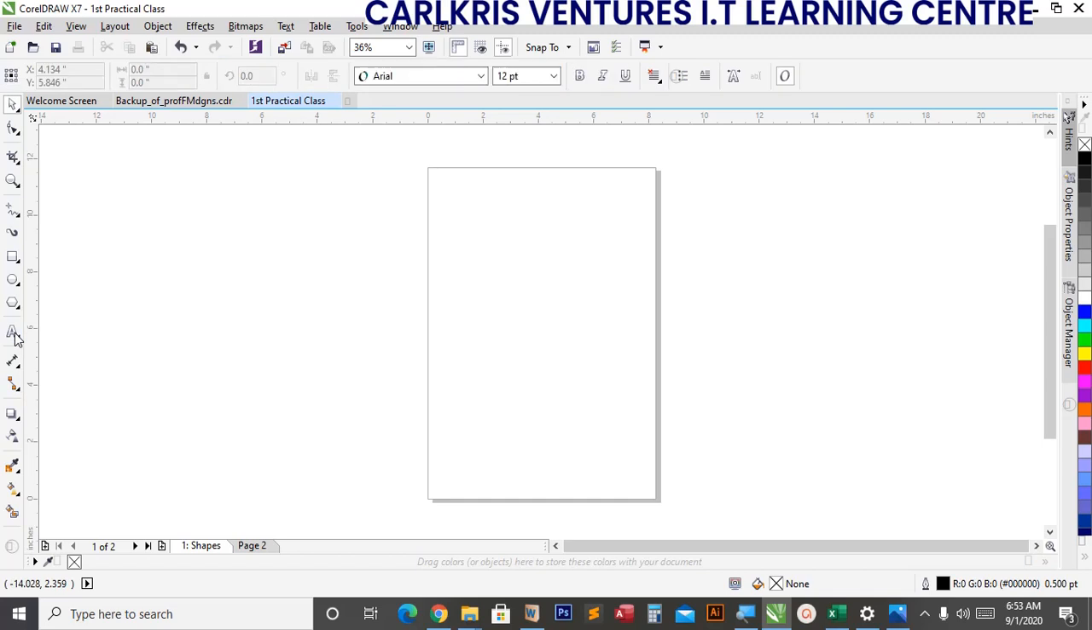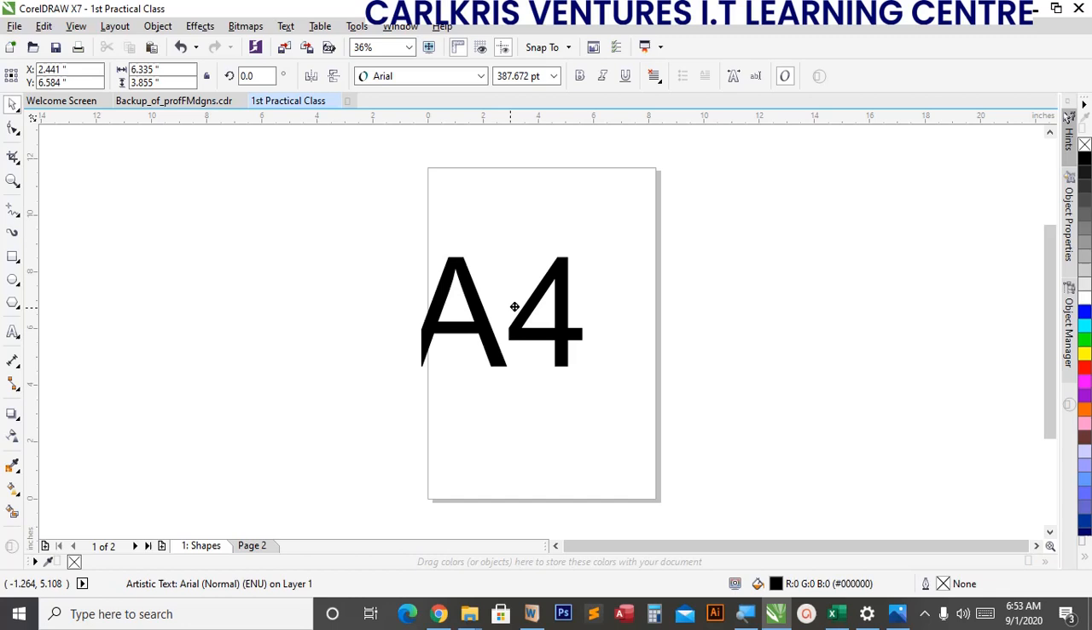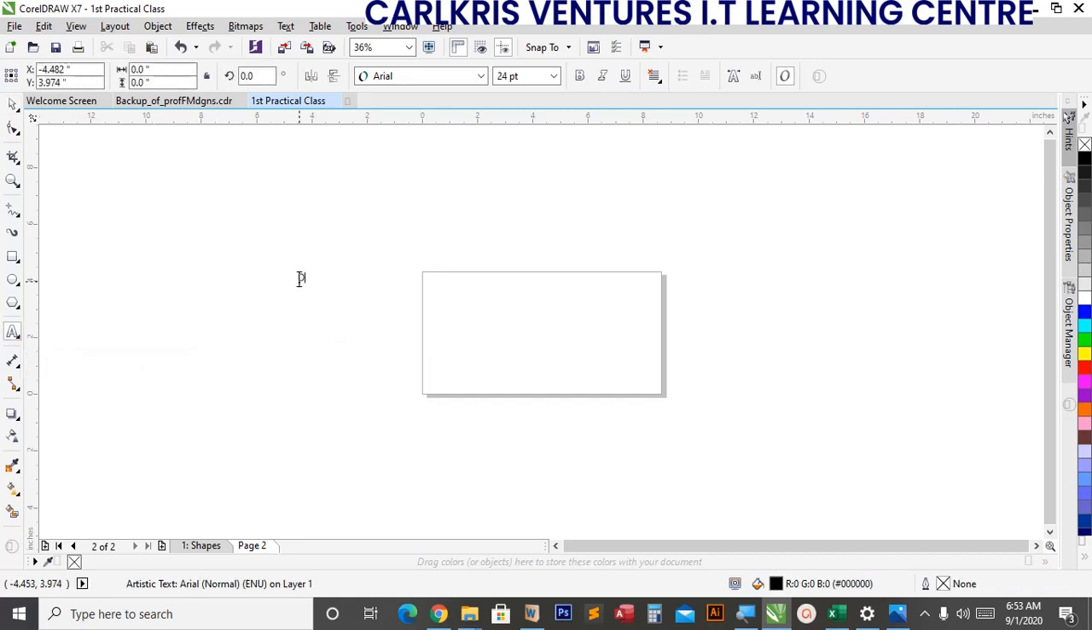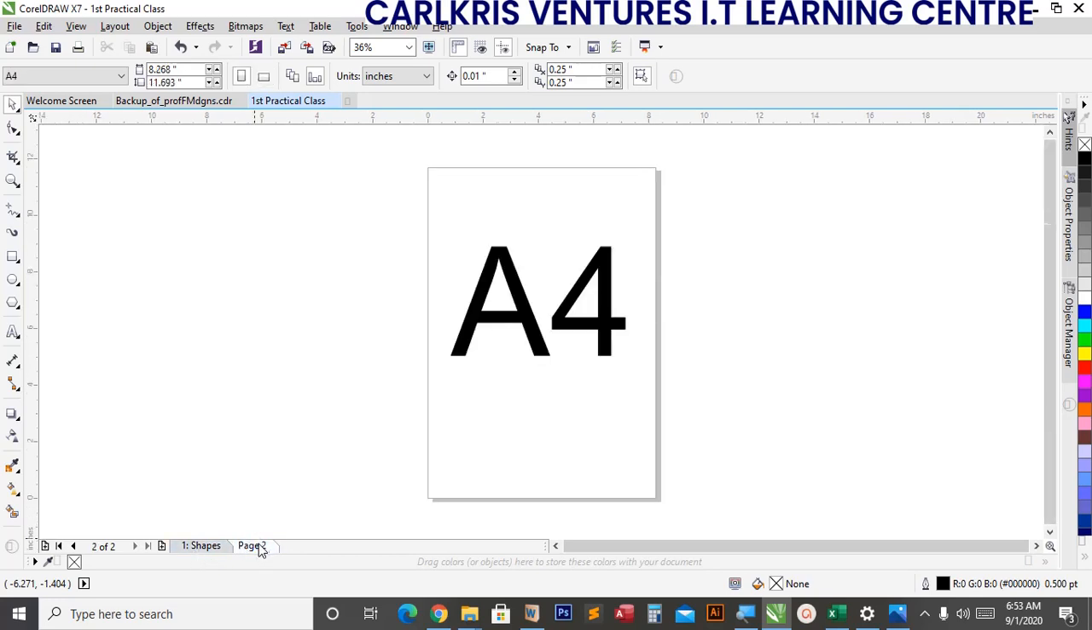This place is the A4, and then we have DL here. So take the text tool and write your DL, hold the edge here, then you can drag it and bring it inside. So those are the various settings about the pages too.